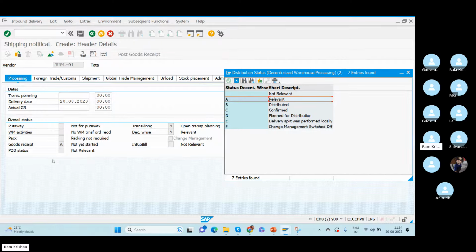We are working on a delivery and it is telling distribution status. One field says distribution status for decentralized warehouse processing, decentralized system. And A is relevant. What do you mean by A is relevant? What is the meaning of that? The inbound deliveries we are going to create for this PO, this is what we need to perform in EWM once we are done. Yes, it is telling that it is relevant for decentralized warehouse processing, relevant for EWM. A means relevant for EWM. This delivery you are creating is relevant for EWM.